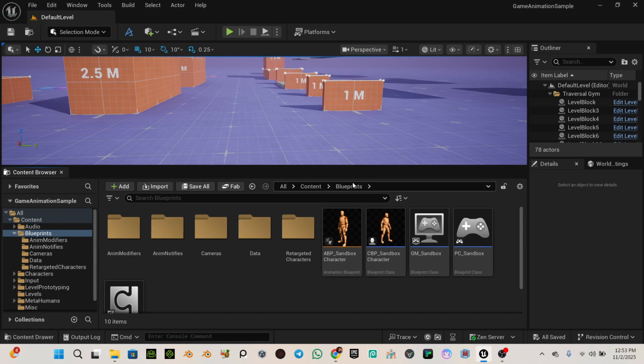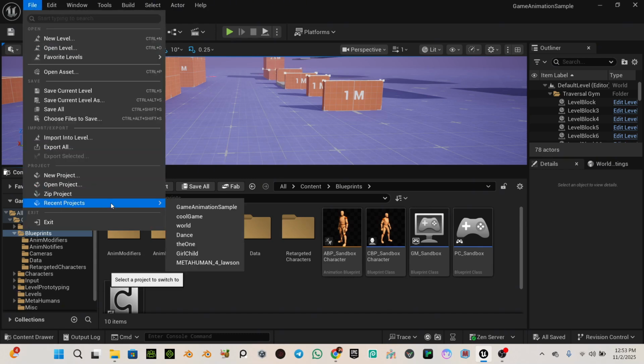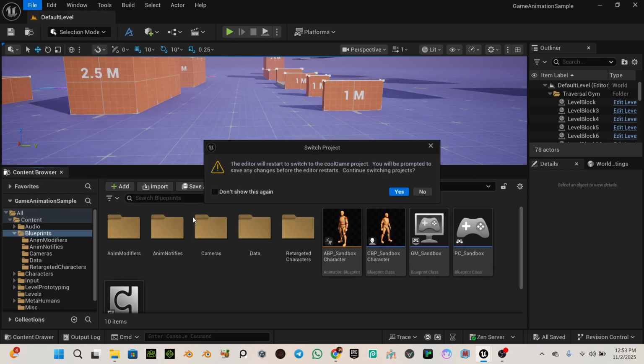So now that the migration is done, this is all we'll need from the game animation sample project. We can close this and go to our own personal project. So I'm just going to click on file, come down to recent, and I'm going to go to my cool game project.